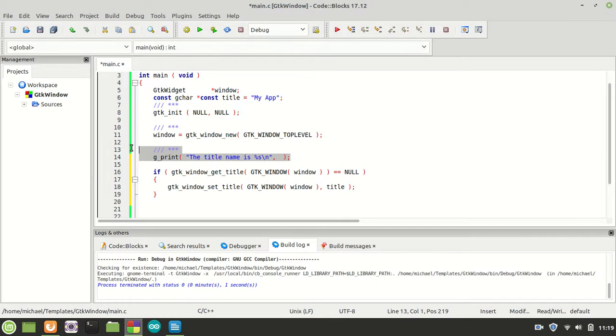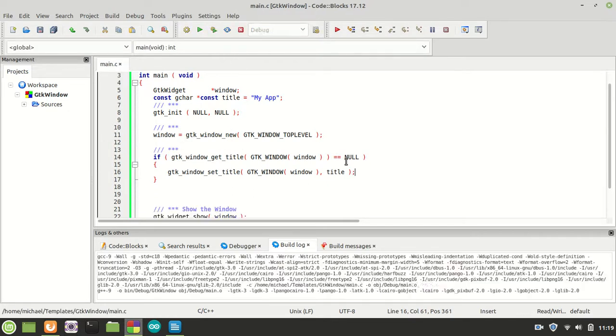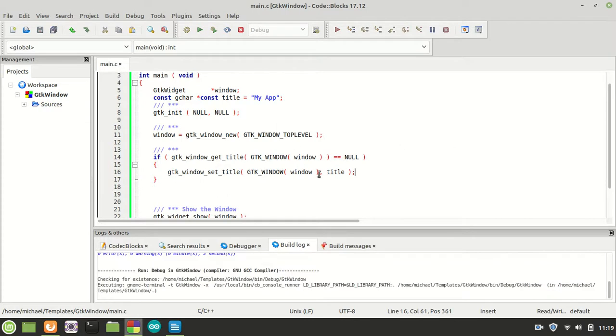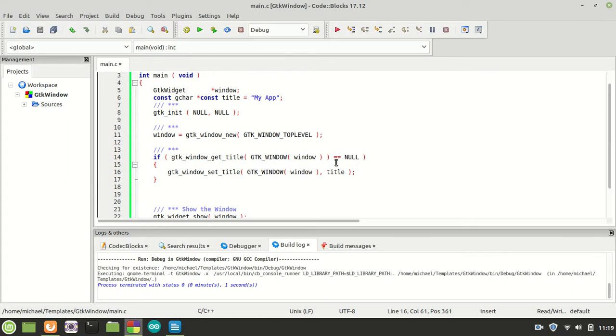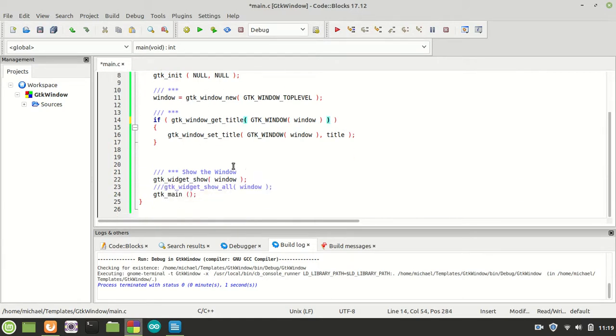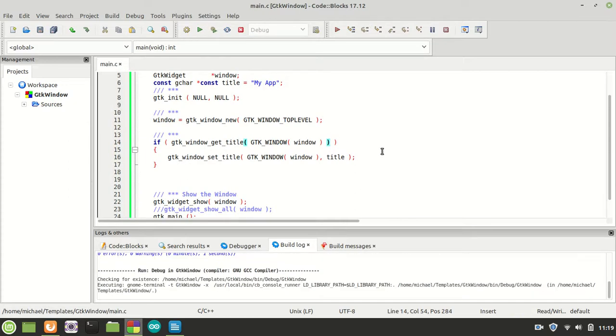This I'm going to drop. Okay. Now we are setting basically the title of the window. You see my app. And this happened because I checked if it's null. But like I said, if you want to check if the title were already set, and you don't want to make some changes, then you just check it not against null. Just check GTK window get title, and then you will see something very important right now.